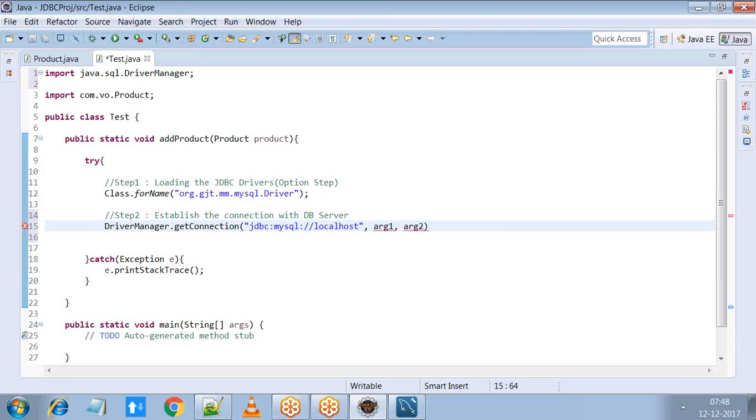So jdbc:mysql indicates that this database server is the MySQL database server. We want the JDBC API to connect to the MySQL database server. Followed by that, localhost indicates that the database server is on the same machine. What if it is on a different machine? What if it is hosted on some other machine or some other server? You will provide the IP address or host name of that machine. That is what you need to do.